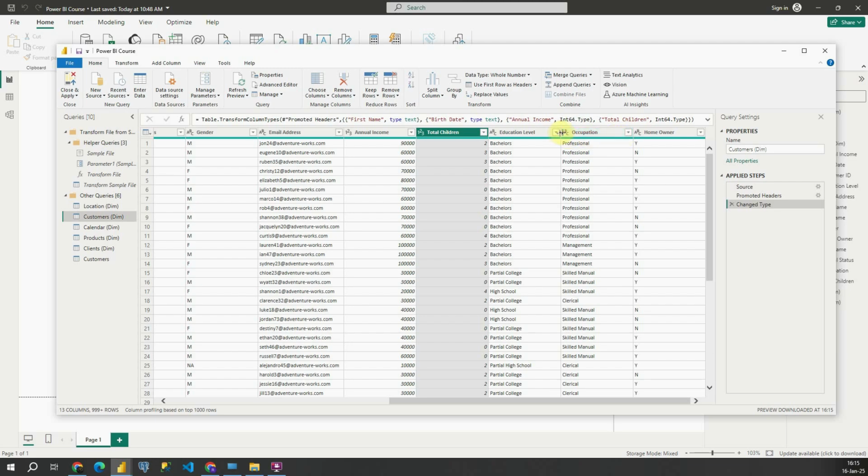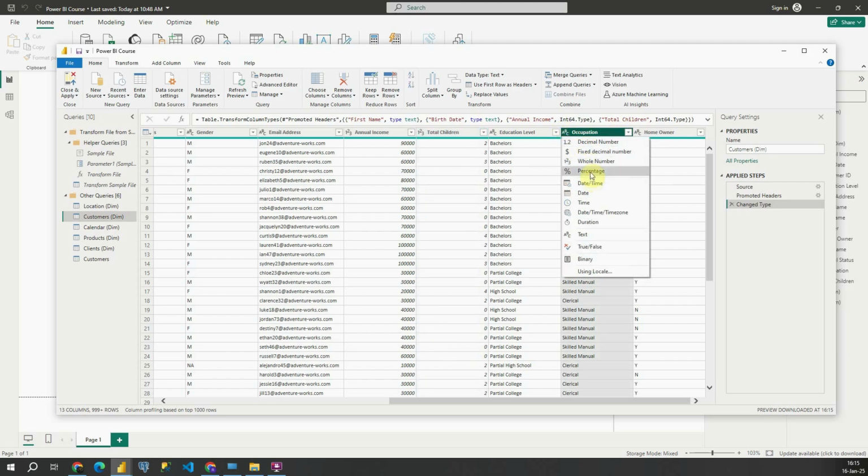So let me check one more time. Basically you have numbers, so decimal number, whole number, percentage. You also have dates, date time, duration, text. You also have Boolean value, true or false, binary, and this last option. But most of the time you will be using numbers, dates, and text. That's the most important. Occasionally you may use also true or false, basically Boolean values. Let's now click on close and apply.